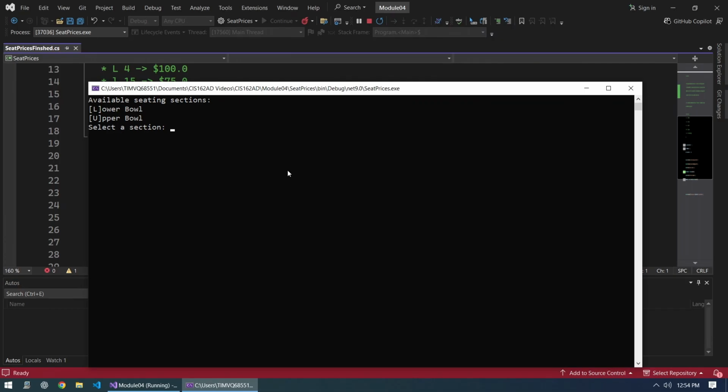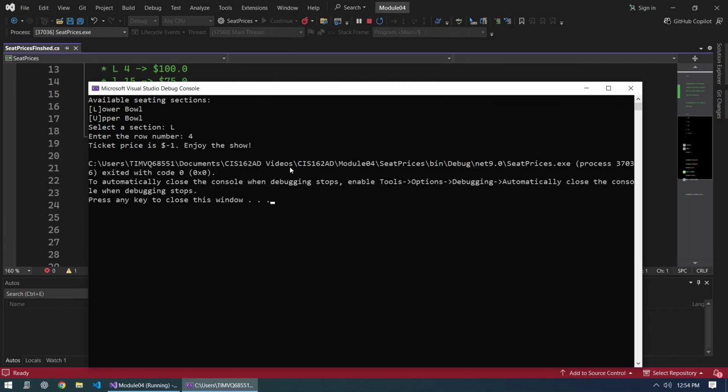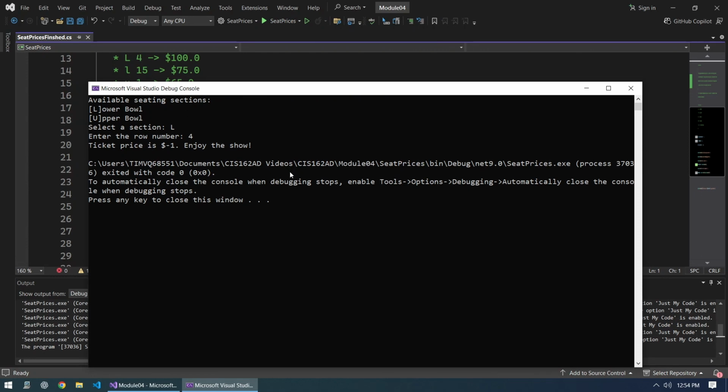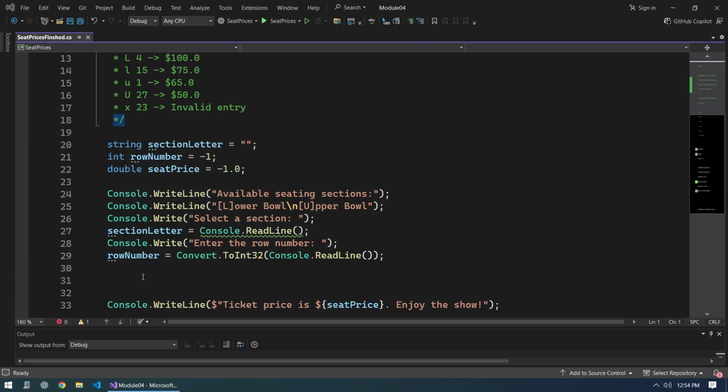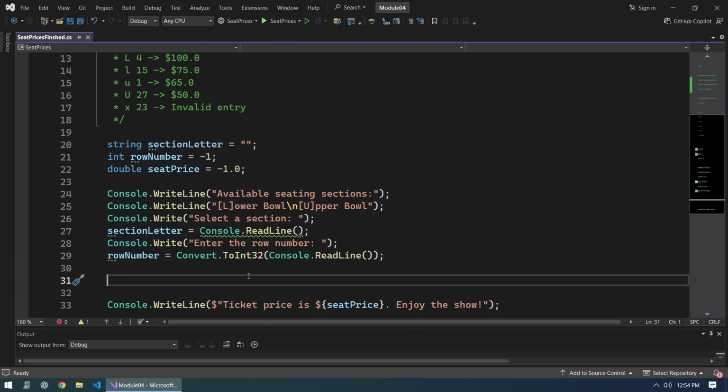Let's start by running this and make sure the UI is working at least. I'll put in my first test case, and it outputs the price as -$1, since that's what I initialized that variable to. Alright, so the interface works. Now we're ready to jump in and start developing our logic.